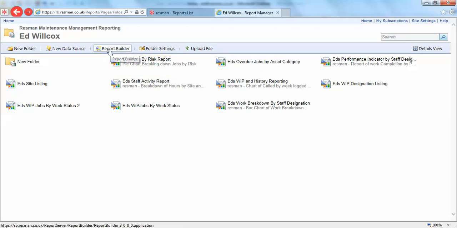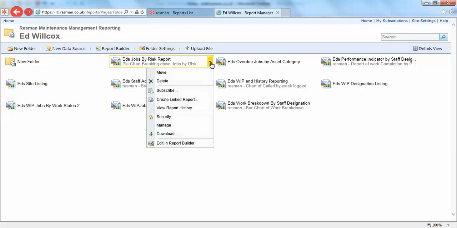In the heading here you can see that we've got Report Builder, and that's where we'd set up a new report, and they would be saved in here. Each of the reports, if I open up this drop-down list, has some administrative functions. We can move it to another folder, we can use Manage to change the report name, and we can use Edit in Report Builder if we want to edit an existing report.